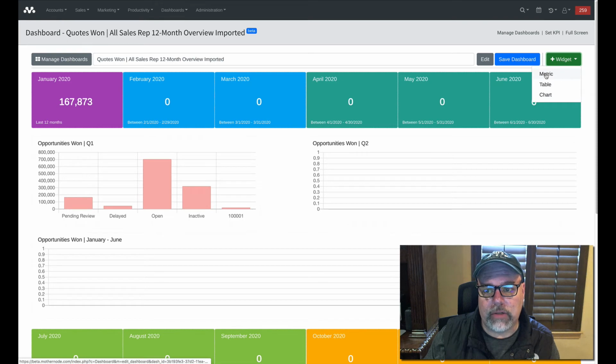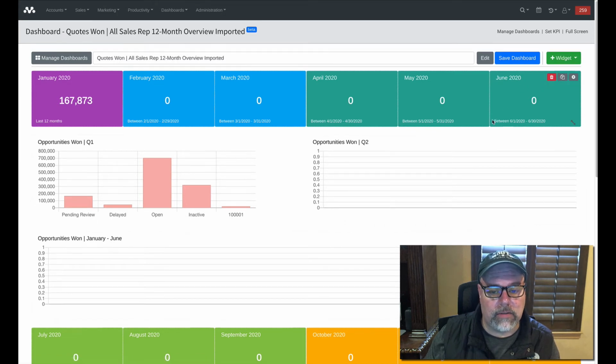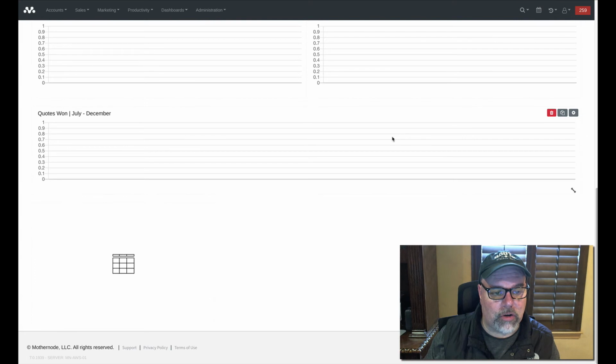If you want to add new information, you can go over here to adding a widget. You can add a metric, which is one of these. You can add a chart, which is one of these, and you can also add a table. So if I want to add a table over here as an example, since I did that, it appears at the bottom of the chart right here. So again, I can move this around if I need to.